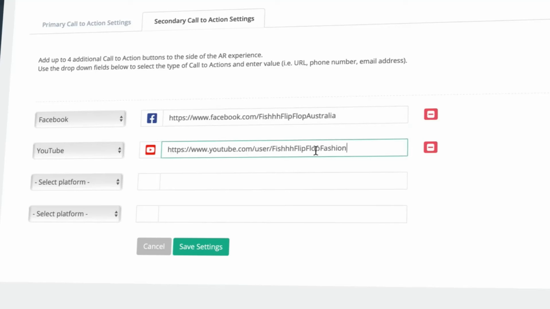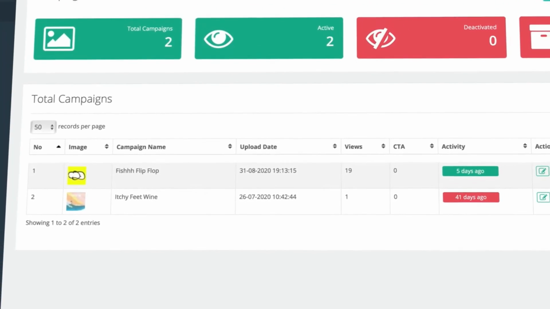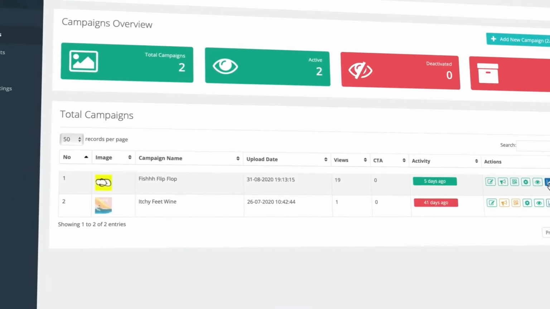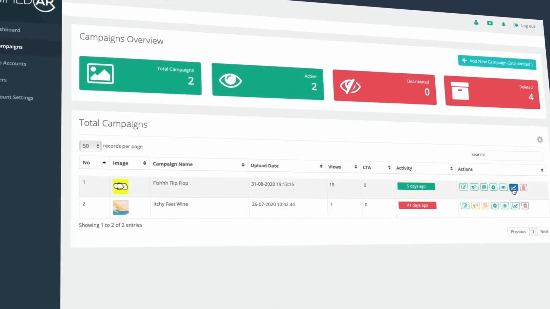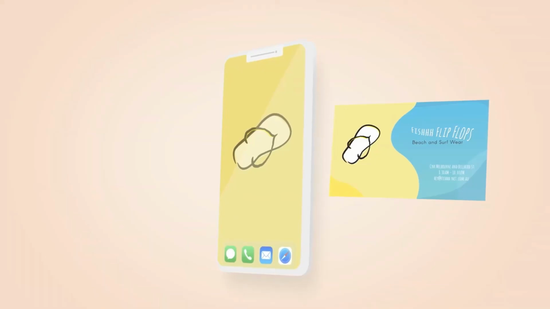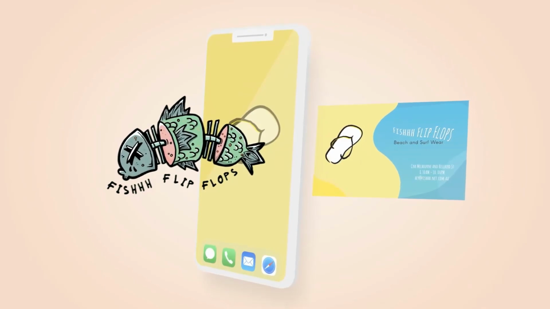It's always important to experiment with the different types of calls to action, find out what works for your campaign and what's going to give you the best results. And you'll be able to see all that in your stats. When you do start rolling out your campaigns, you'll be able to see clearly what buttons your audience are using and responding to. Once you've set up your calls to action, you can test them right here on the platform, make sure they're working. And with our calls to action in place, our campaign is ready to start delivering real results.